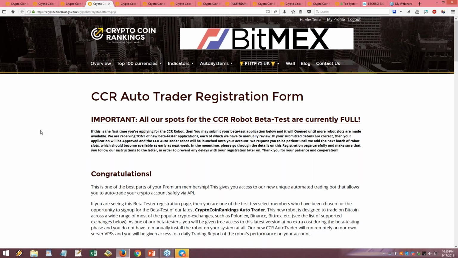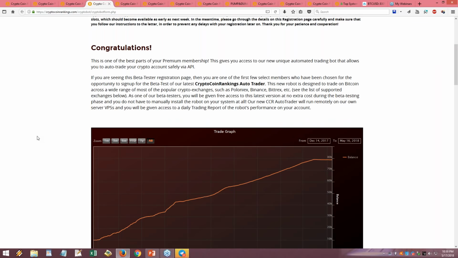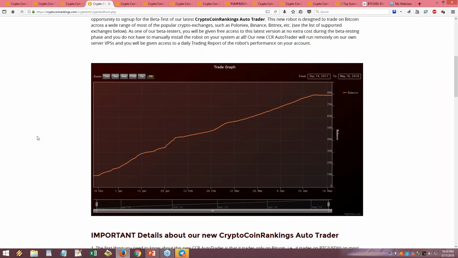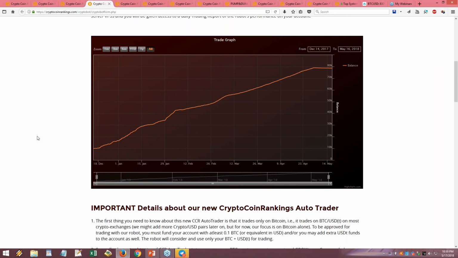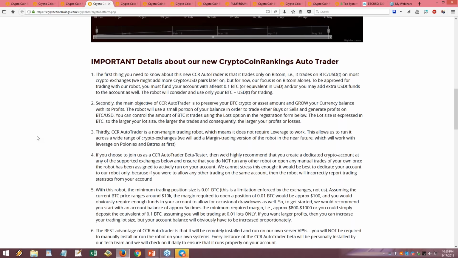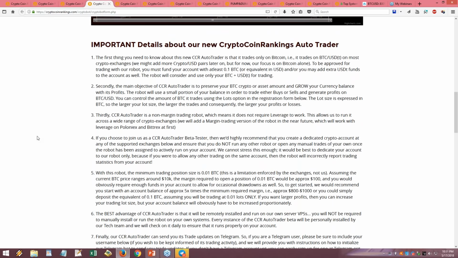The first thing you need to know is that our CCR Auto Trader uses mixed trading strategies and it trades both sides of the BTC USD pair. That is, it opens buys as well as sells whenever required. The robot supports 5 of the most popular crypto exchanges: Binance, Poloniex, Bittrex, Bitfinex, and Bitstamp. And out of these, we noticed the best results on Binance and Poloniex, and that's most likely due to their low fees.